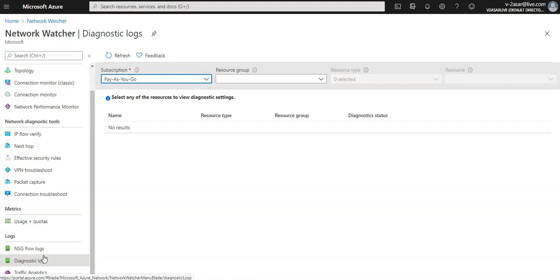Now that we have an overview of what a Network Watcher actually is, in the next video we'll start using Network Watcher. We'll diagnose a common communication problem to and from a virtual machine using IP flow verify.